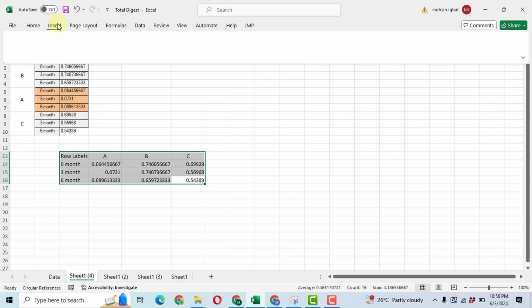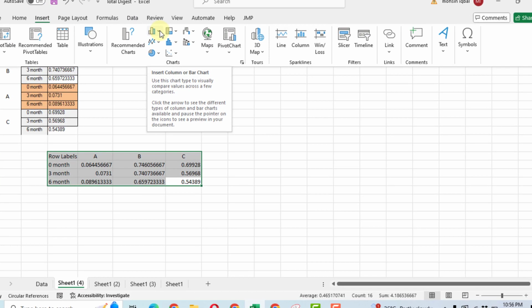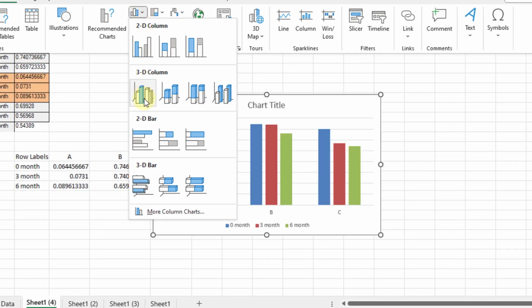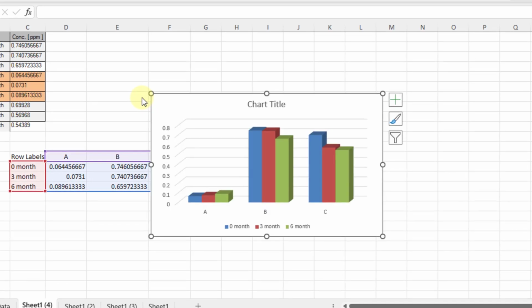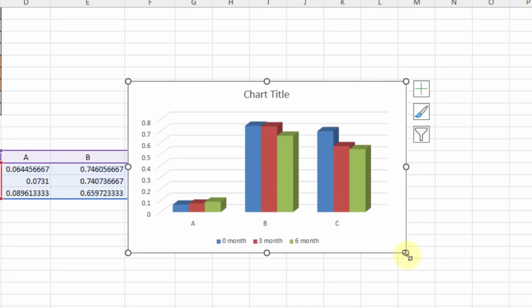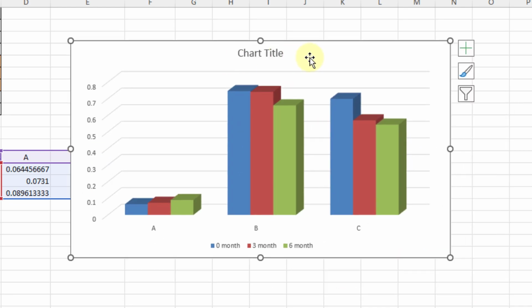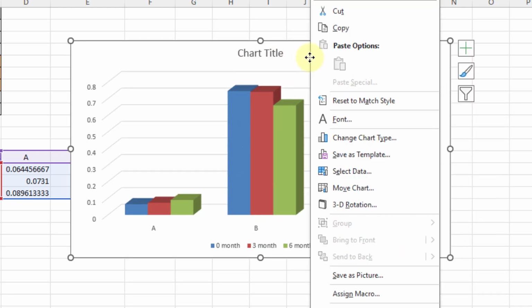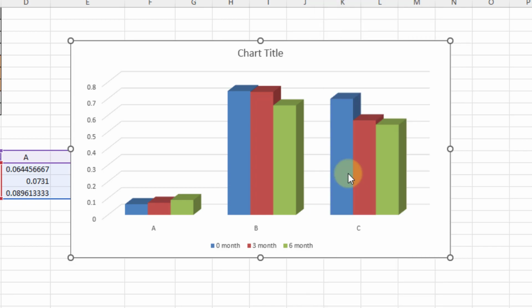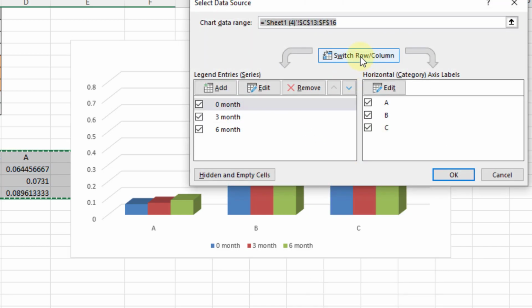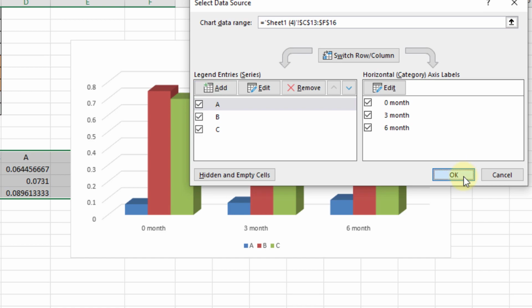After that, click on insert. In the insert, click on this column bar graph, then click on 3D column bar graphs. Here you got the chart. Just increase the size of the chart so that it will be easy for you to work on it. Then right click on it and click on select data. In the select data, switch the rows and the columns, click OK.